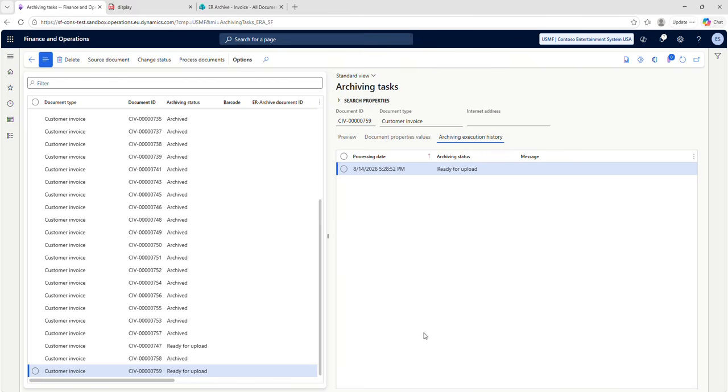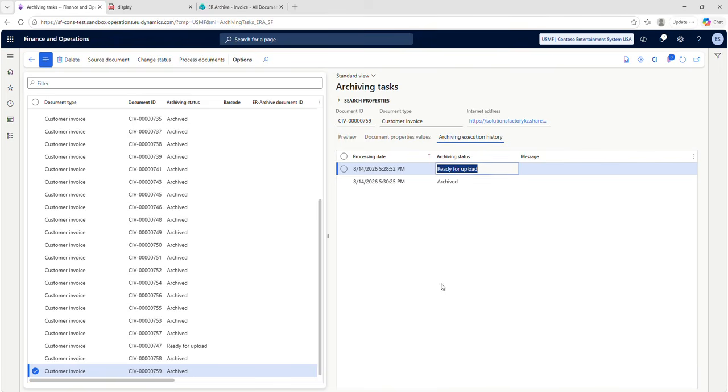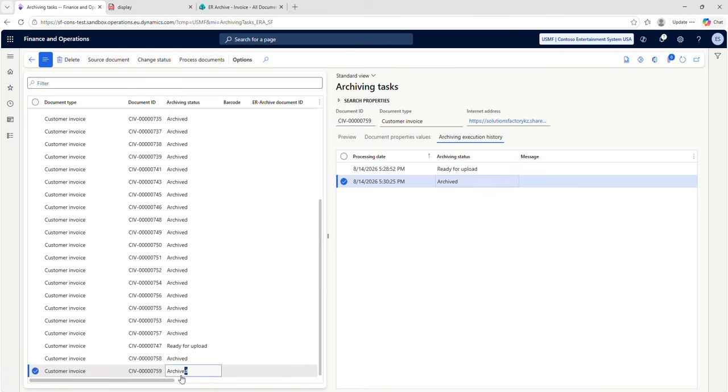So as you can see, the status of our invoice is ready for upload. To process the invoice manually, we now click the Process Documents button and we click OK. At this moment, the system will send the document to the configured SharePoint folder. For automatic processing, you can use the periodic task. So as we can see, the system has changed the status from ready to upload to archived.